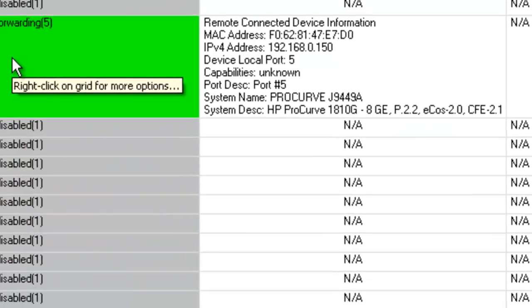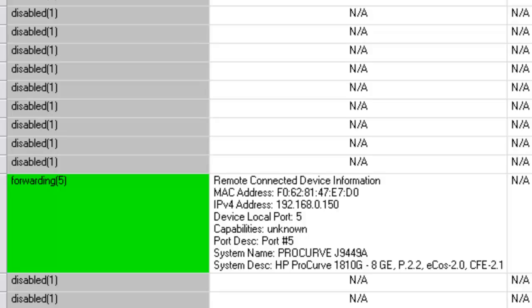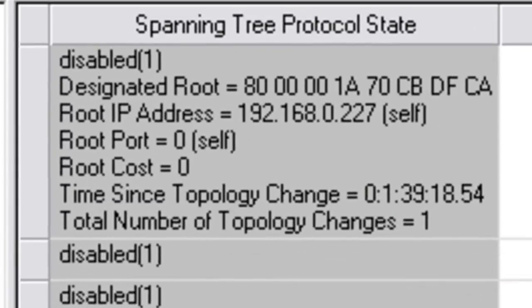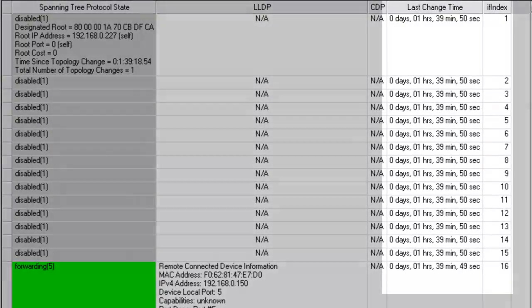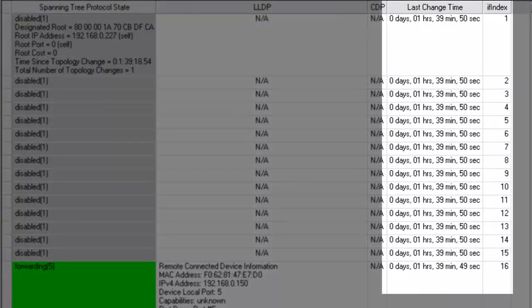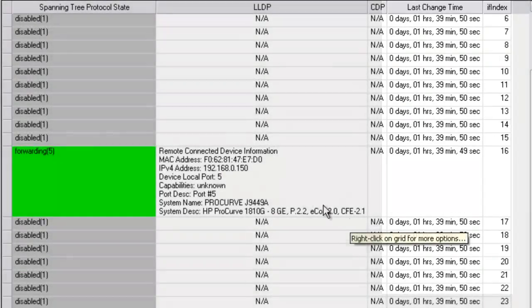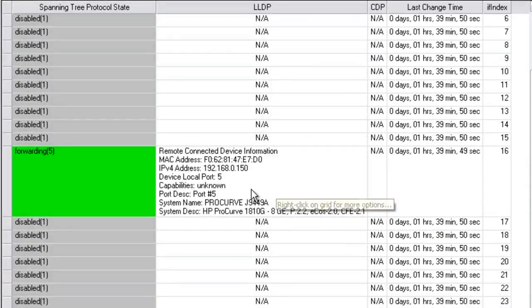This column shows spanning tree protocol, and you can see that information up here at the top. Then you can see how long the switch has been up and the last change time for the particular columns. Right here is interface index. LLDP is quite useful though. You can see a lot of information about the other device, and this is actually recorded by the device that we're interrogating.